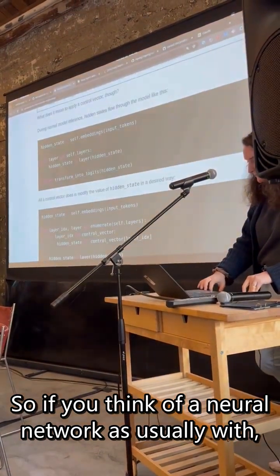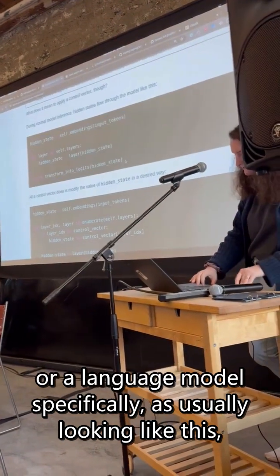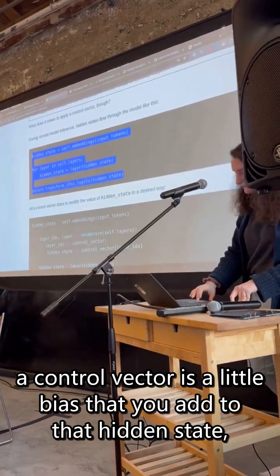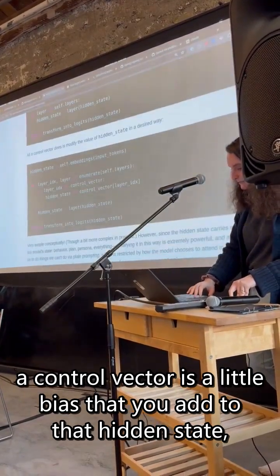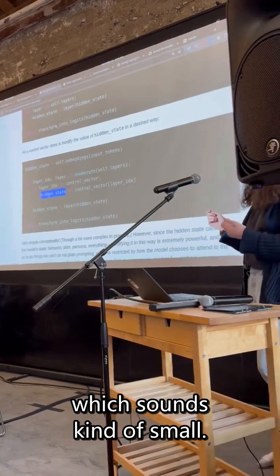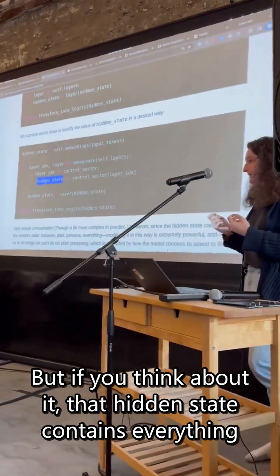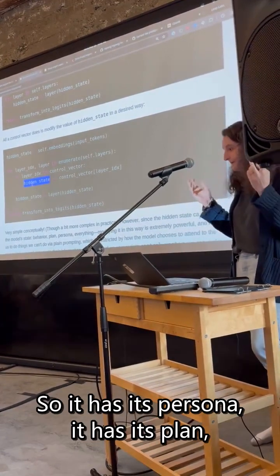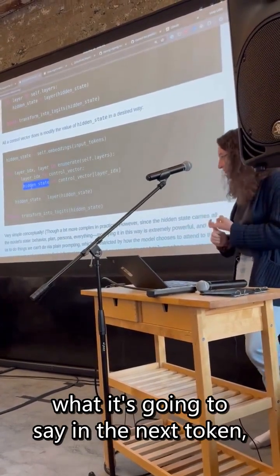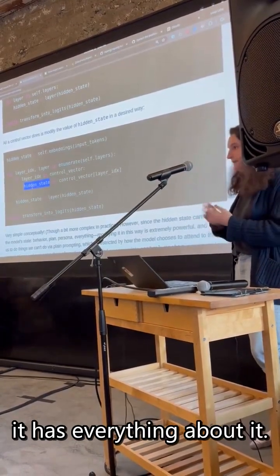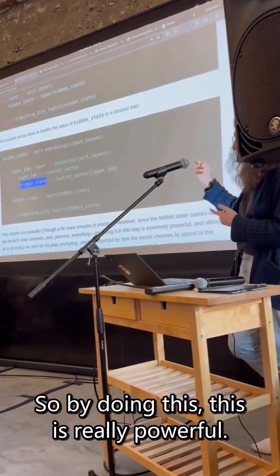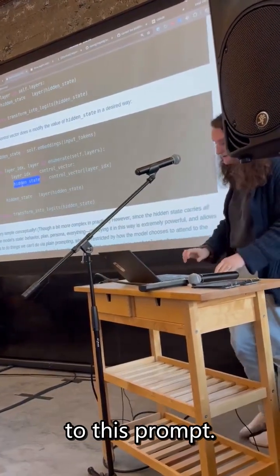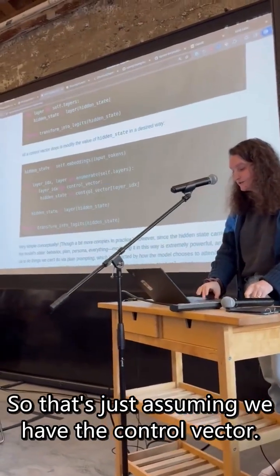If you think of a language model as usually looking like this, where the hidden state flows through each layer of the model, a control vector is a little bias that you add to that hidden state. That sounds kind of small, but that hidden state contains everything the language model is thinking about. It has its persona, its plan for what it's going to say in the next token, everything about it. So this is really powerful. We can change basically anything about how the model reacts to a prompt. That's just assuming we have the control vector.